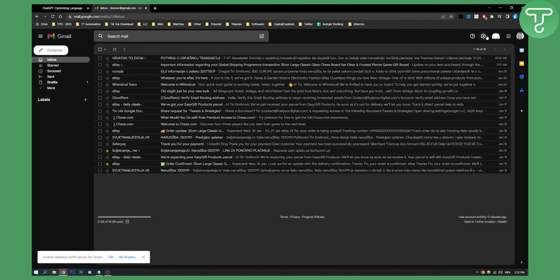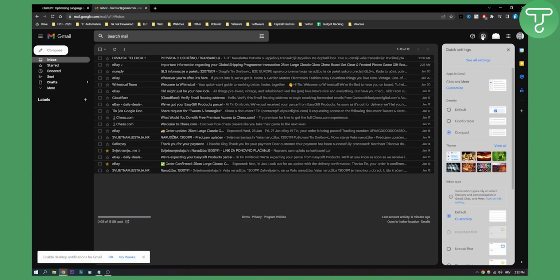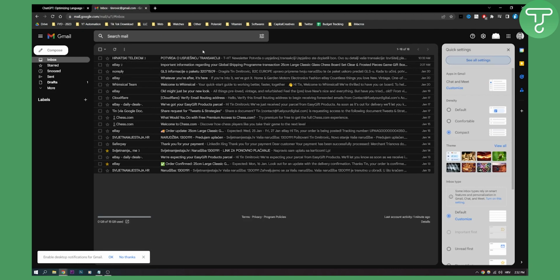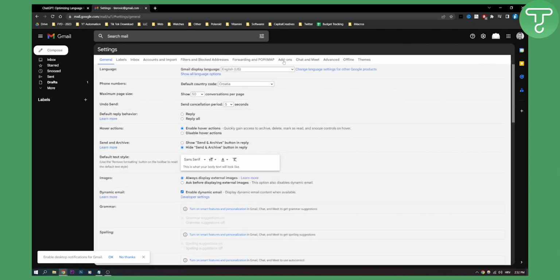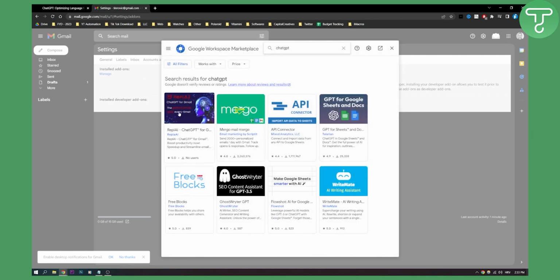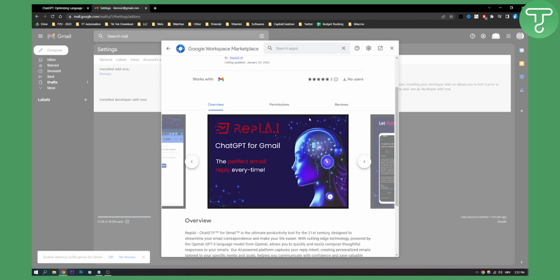So if we go here to our settings, or if we go here to just our apps, right? We can go here. Or we can go to settings and then we can go to add-ons and then here you can click manage. After you click manage, go here to search apps, type in ChatGPT and then here go to Reply AI. Now as you can see, this is basically the ChatGPT for Gmail. As you can see, it's the ultimate productivity tool.